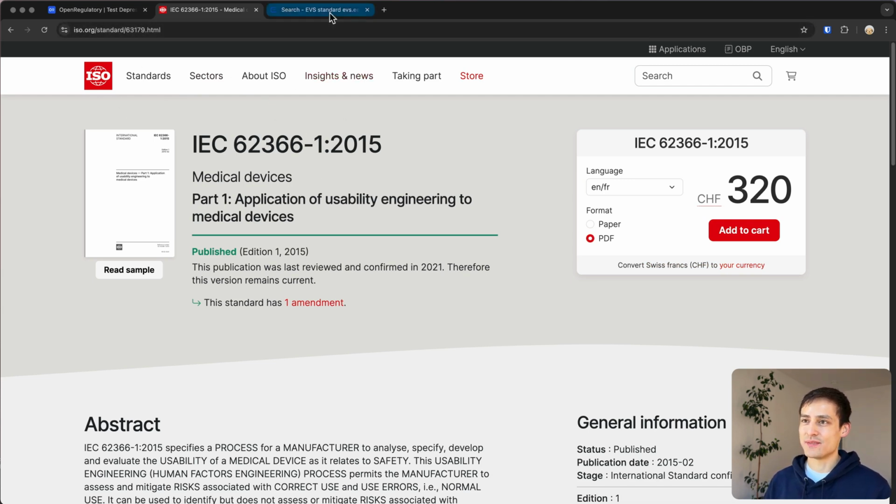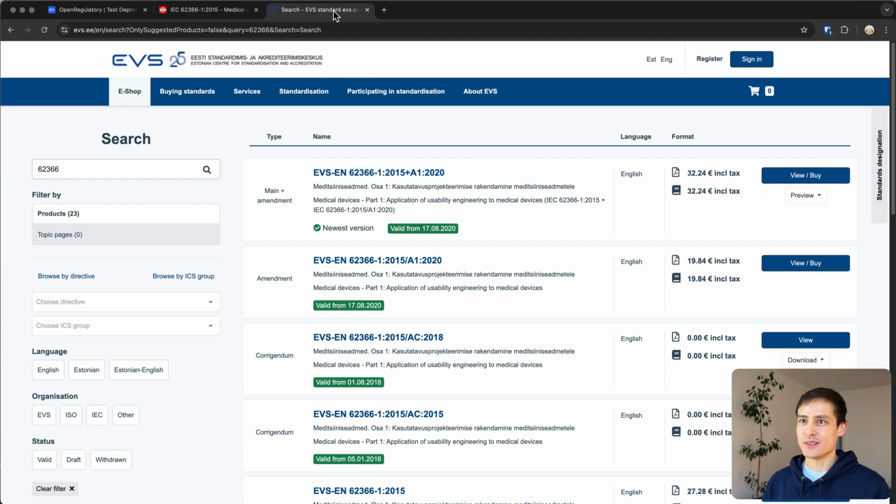So the hack for this, if you didn't know about that, was to go to this friendly Estonian website, evs.ee, and buy the Estonian version of the standard, which you can get for 20 euros. Whoa, this is even free. But I don't think it's the right one. So good luck finding the right one here. But I think this is the right one.